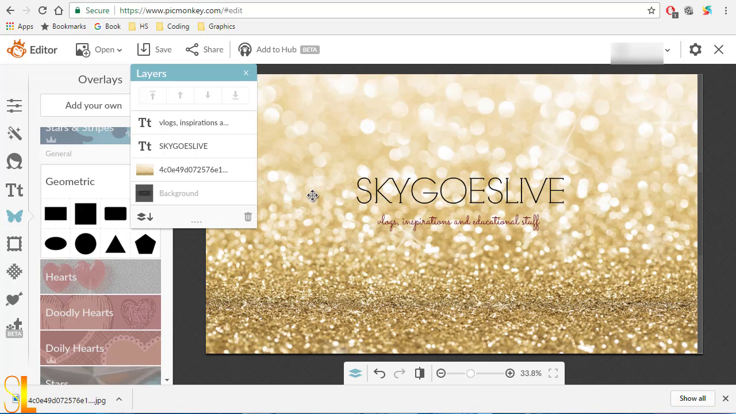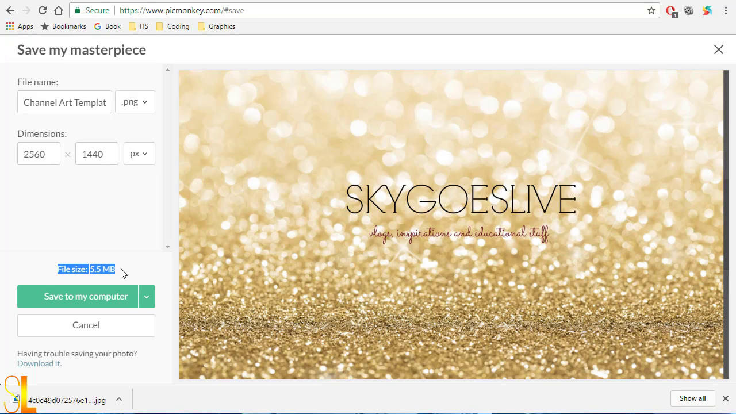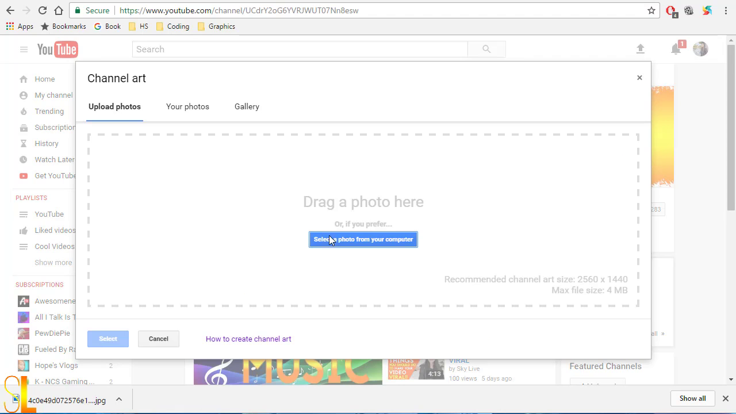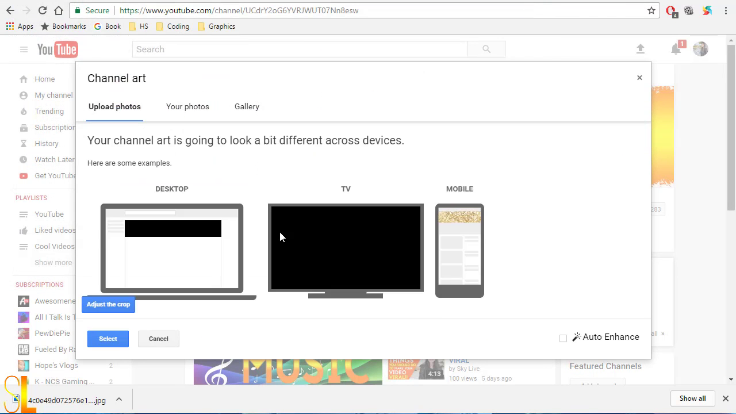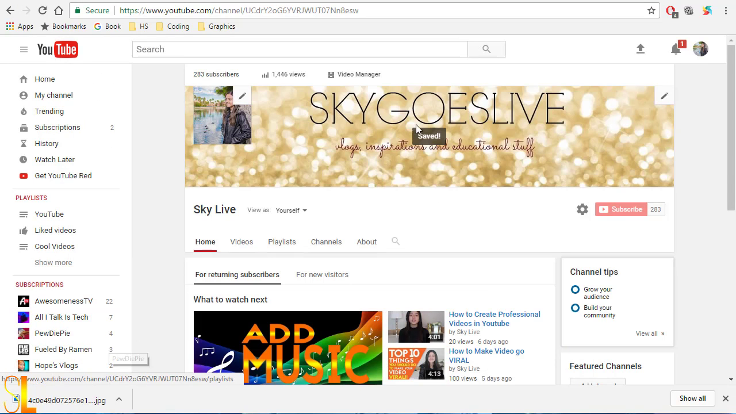That is just perfect. Now all I have to do is save it. As you can see, the size is way too big, so we're going to change from PNG to JPG, and the size will be smaller. So let's hit save and go back to YouTube and upload our amazing creation. This is how it will look on different devices. Here it is. I love it.